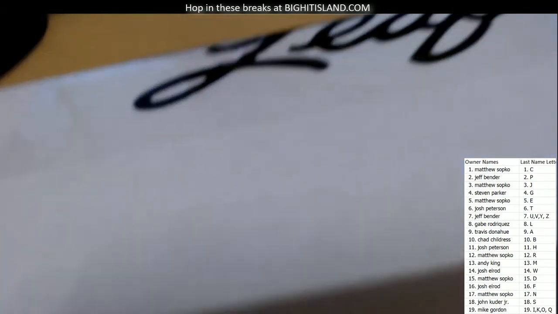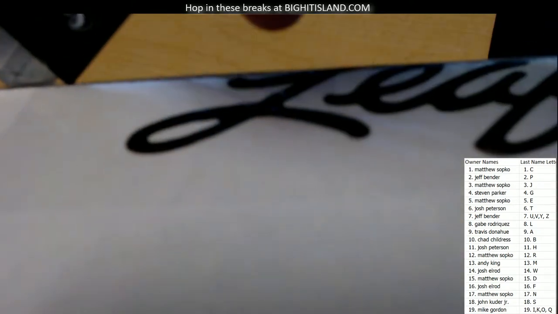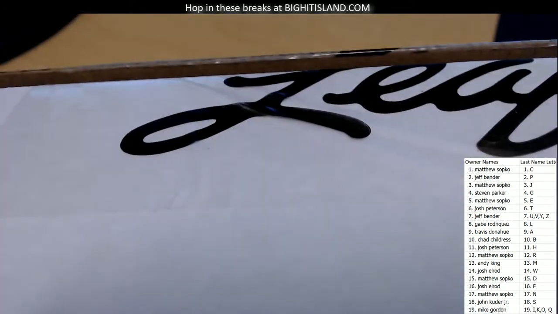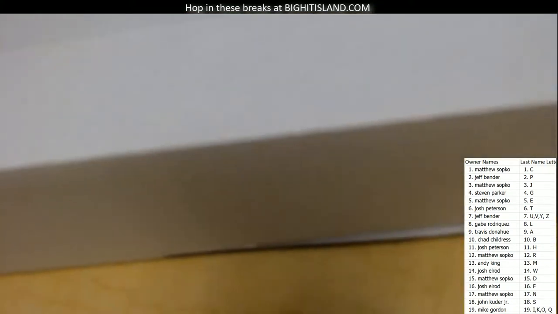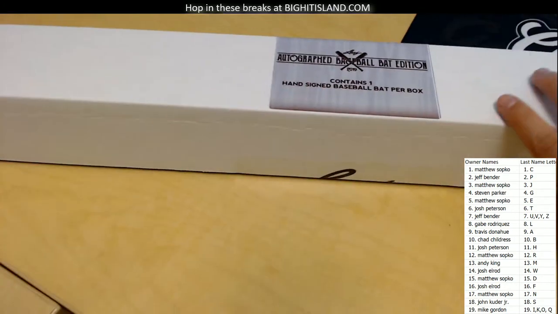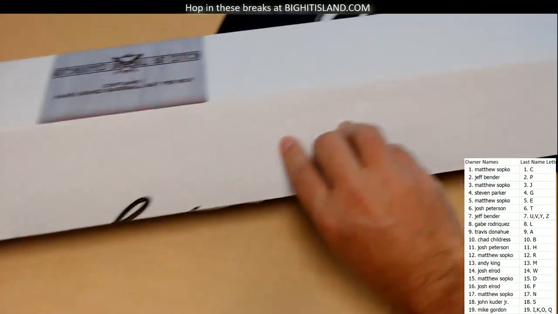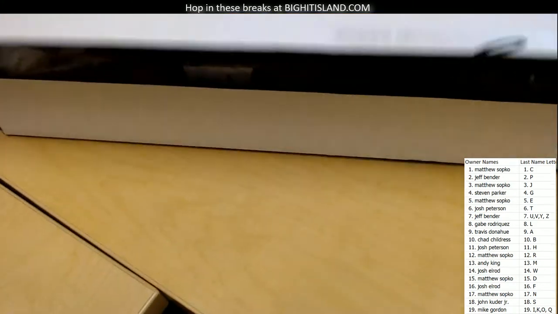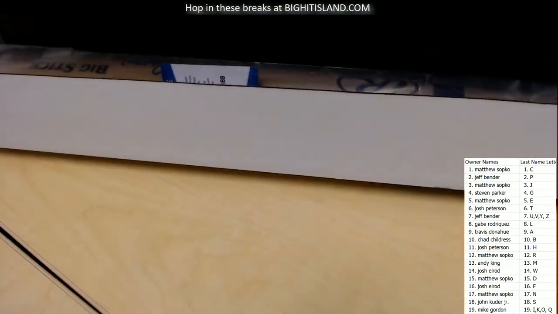All right, first thing we got to do is cut the tape off of the box. Here we go. You ready? There we go. All right. So good luck, gentlemen. Good luck. As you can see, quite a lengthy box here. All right. So here we go.